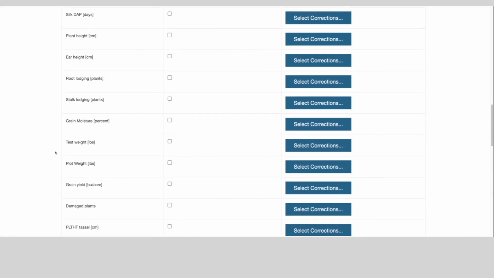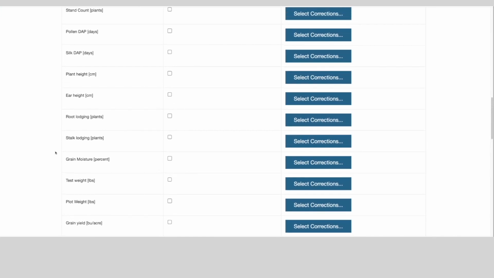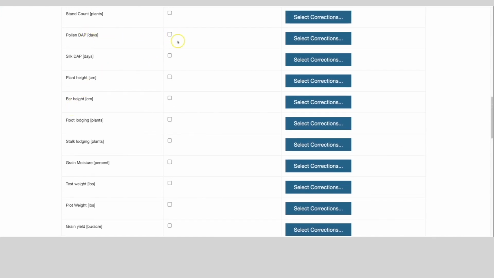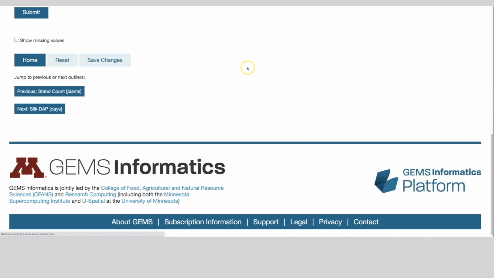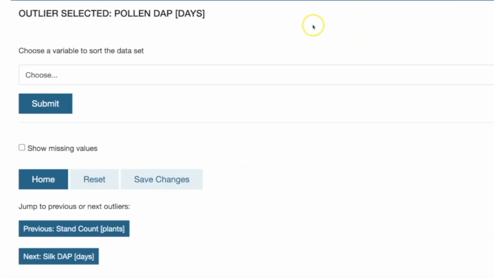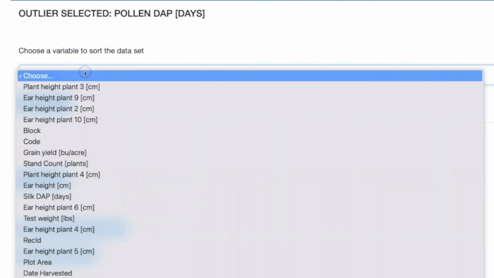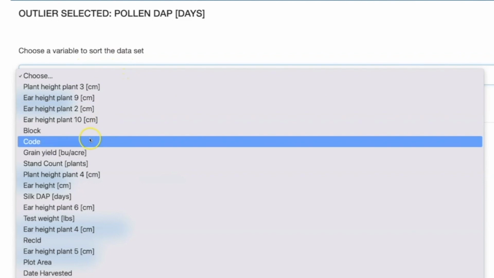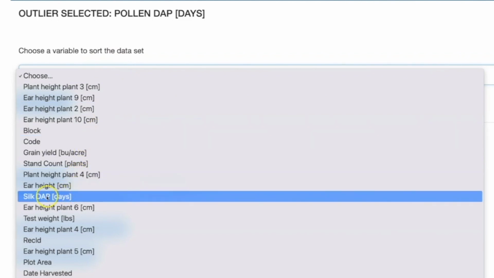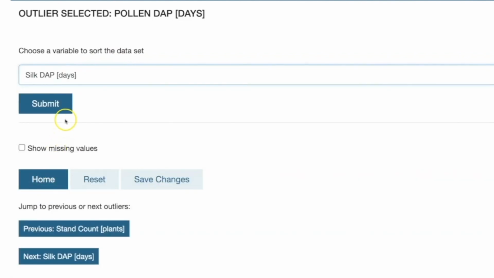I'll show you what happens when the data is not normally distributed. For example, if we're looking at days after planting, and we select that for corrections, this one determines that it actually needs a sorting variable, because it is not normally distributed, so we need a rolling median or rolling mean, looking at what's happening along the way. The best variable for this is silk days after planting. Those are fairly well correlated with each other, and it'll try to find outliers with the two variables relative to each other.